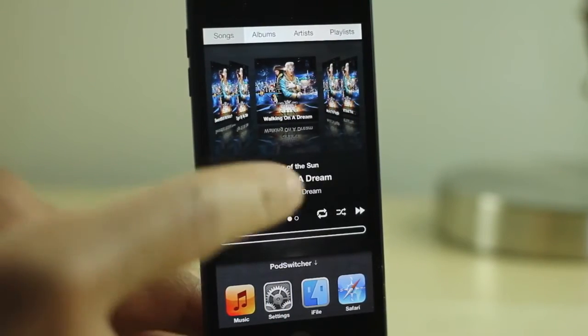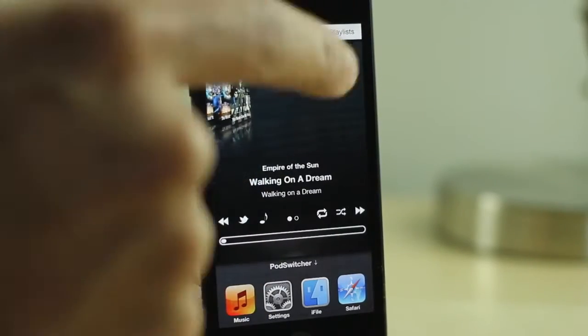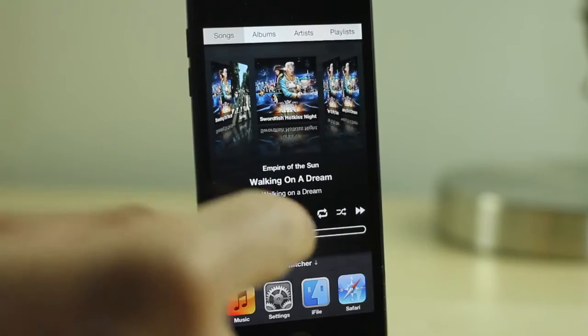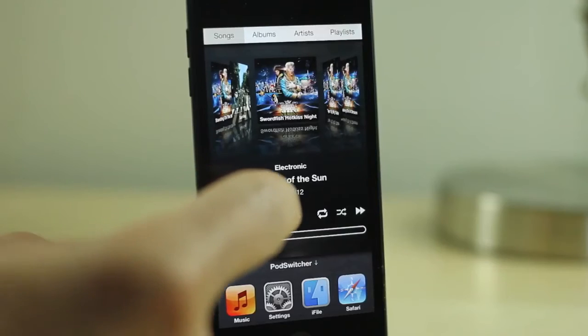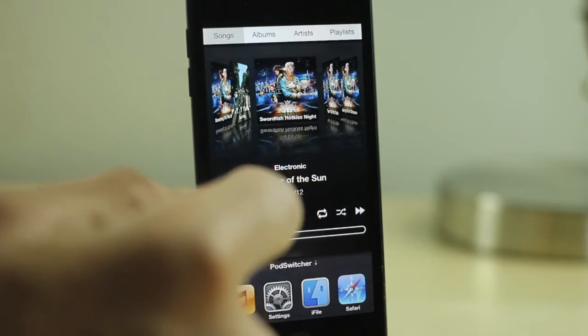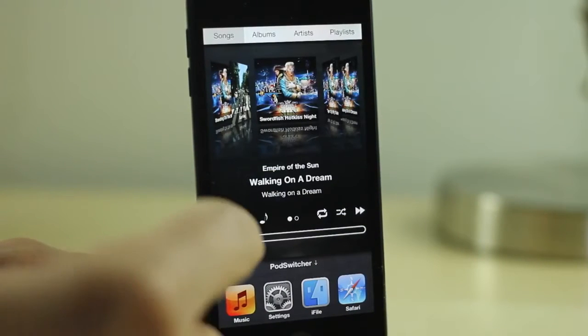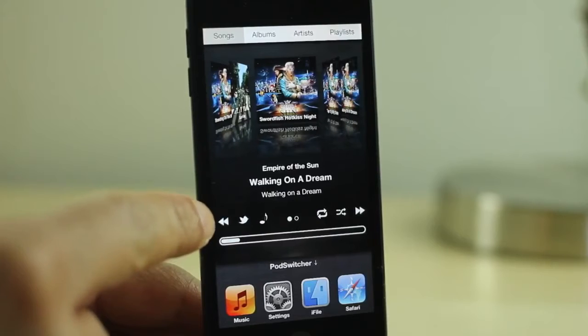Playing a track is as easy as tapping the song or the album. If you tap the album, it'll actually start playing the entire album. If you tap the song, it'll play the individual song. You have your controls down here. You can swipe over to reveal more information about the particular song in question that you're playing. You also have some additional controls here at the bottom.